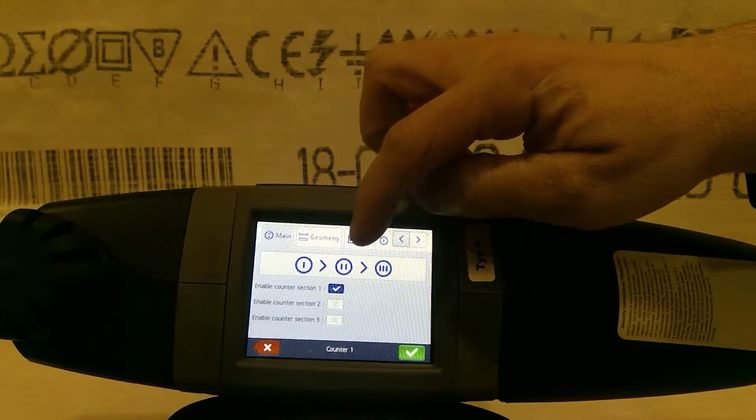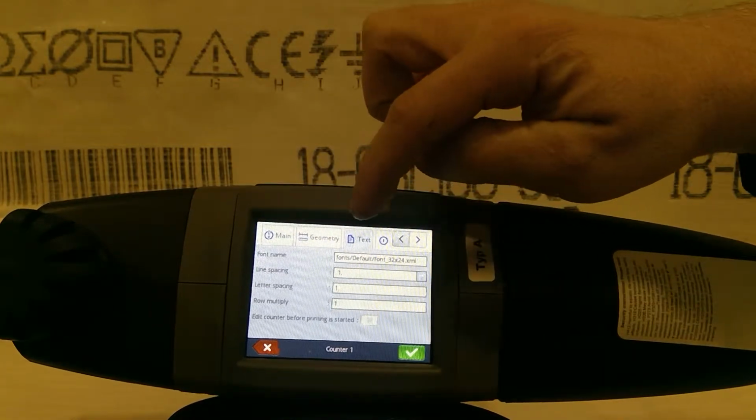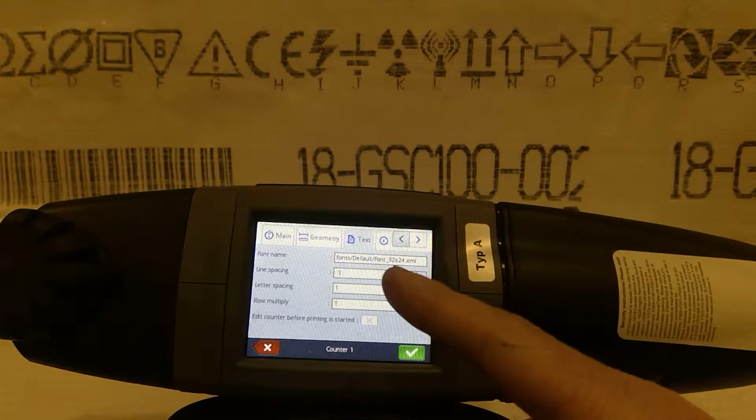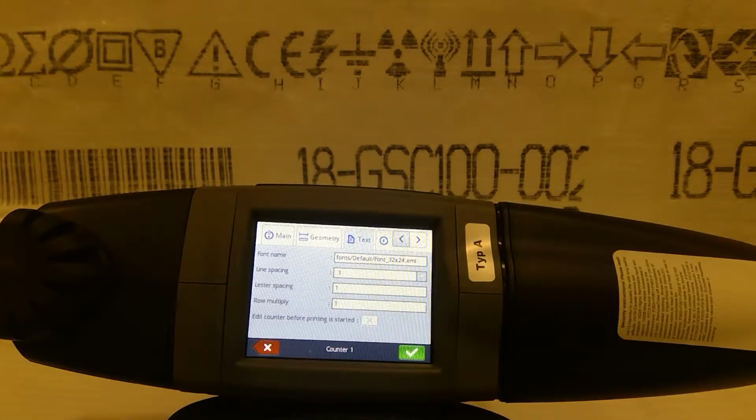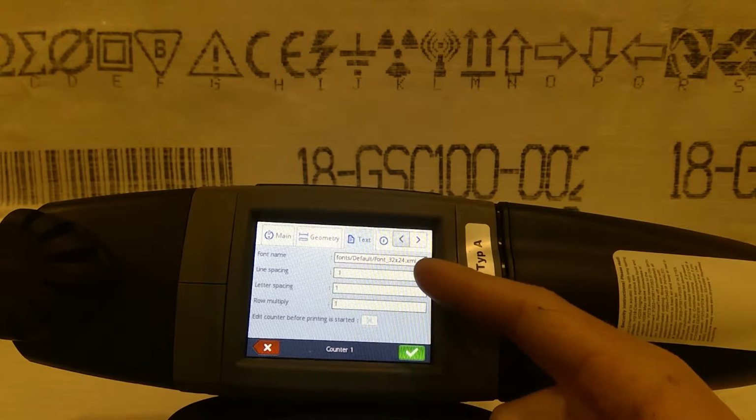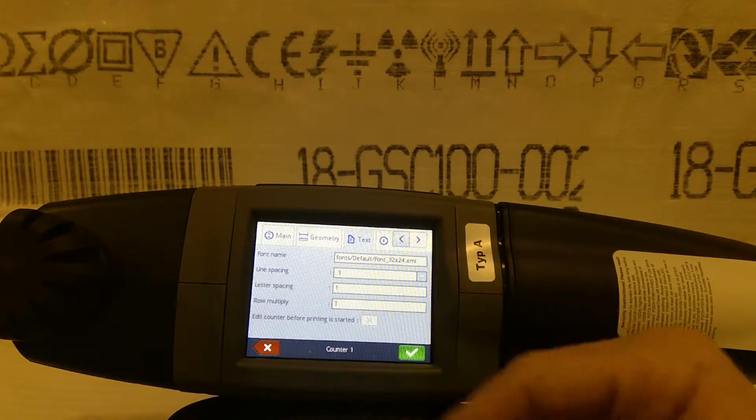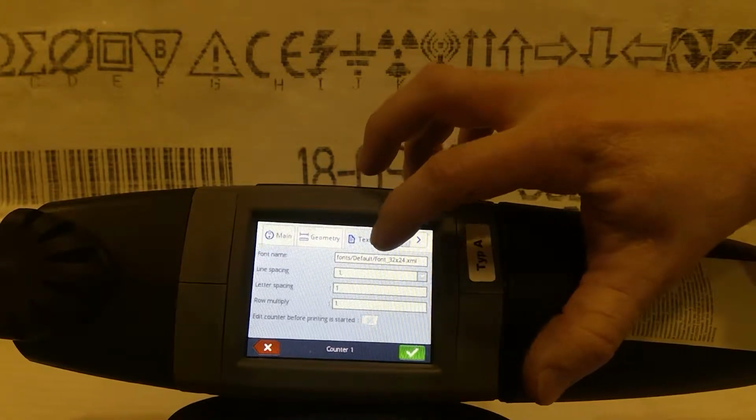We're going to move over here. We'll come back to our positioning again, but what we want to start with, you again can choose your font. We're going to leave it at the default, the 32 by 24. But what you might want to pay attention to is over here.